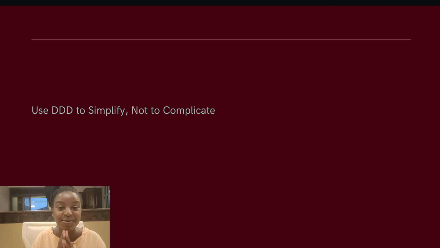Use DDD to simplify, not to complicate. You need to weigh when to use DDD. The goal is to simplify what you're creating in the first place and not just make it a whole complex thing or apply it anywhere you want. Look at it, assess if it's worth the work for your project, and then use it, because it will be very beneficial once you do that.